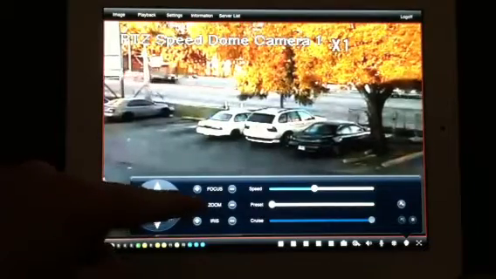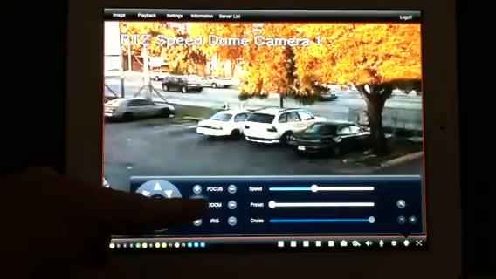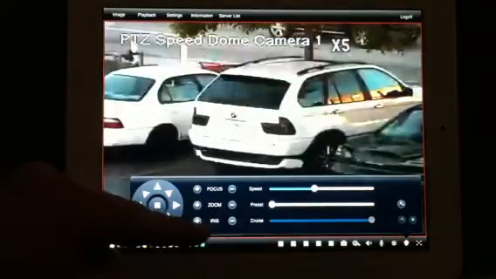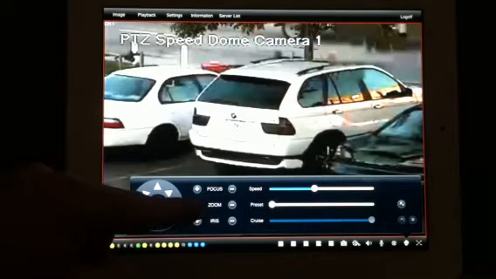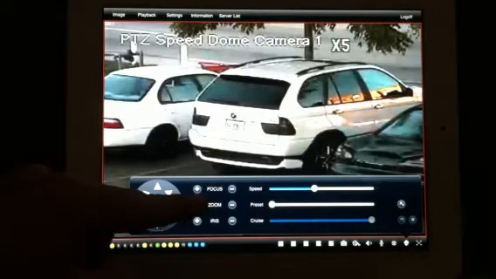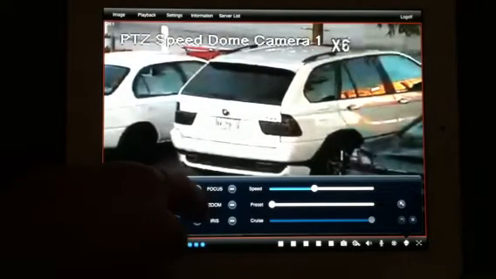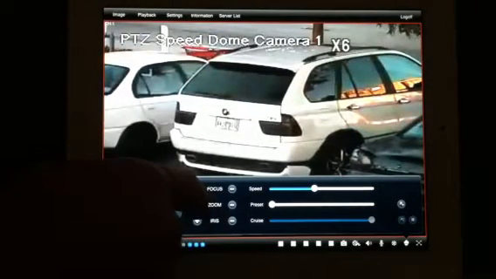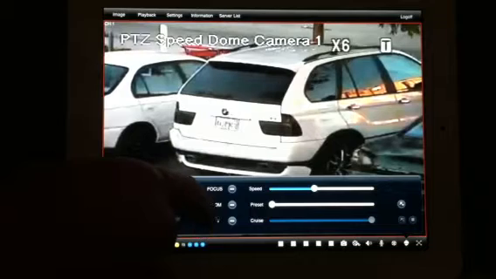Now I'm zooming in slowly. I'm going to begin to zoom in more, and I'm zooming in. This is a BMW X5, and as you can see, the more I zoom in, you start getting more and more clarity out of the camera and out of the image. And we're going to continue to zoom in. And anytime you have a camera that zooms in and out, you need pan, tilt, and zoom, the ability to adjust the camera at your leisure.